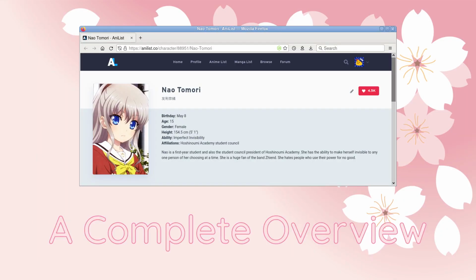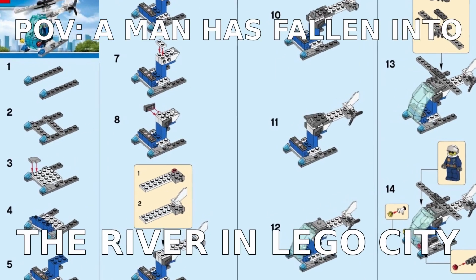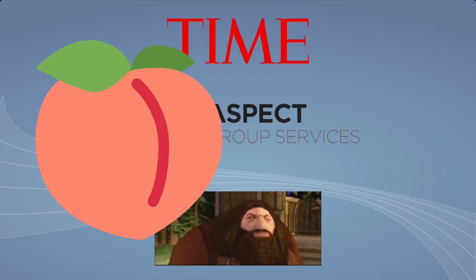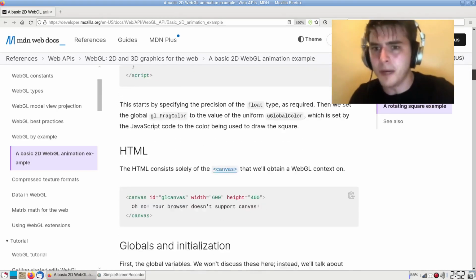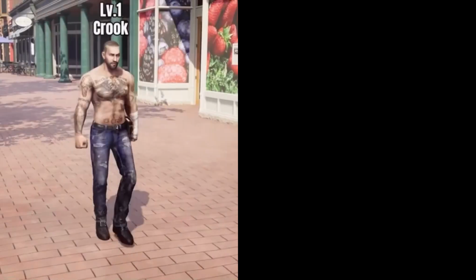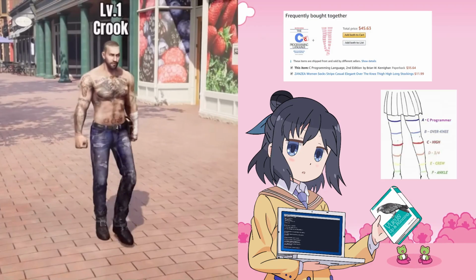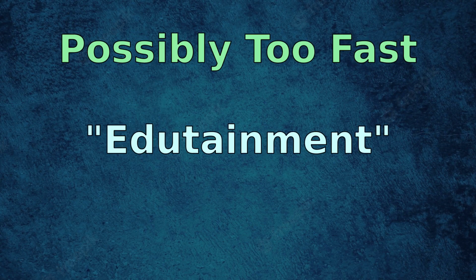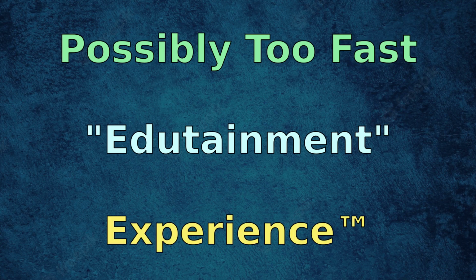Now, a complete overview would probably need to be broken down into multiple parts so as to ensure that there is sufficient time to cover each aspect in detail, but I have instead decided to speedrun the whole experience for those of you whose time or attention span is limited. So whether you're new to programming or a software development professional, please enjoy or at least tolerate the remainder of this possibly too fast edutainment experience as we go through things from the very beginning.